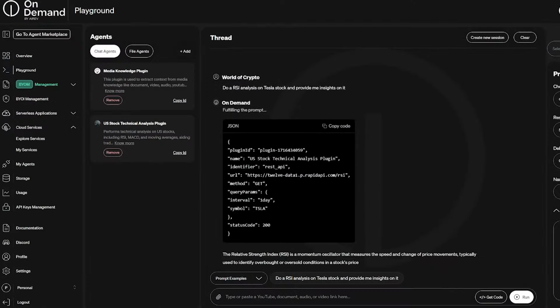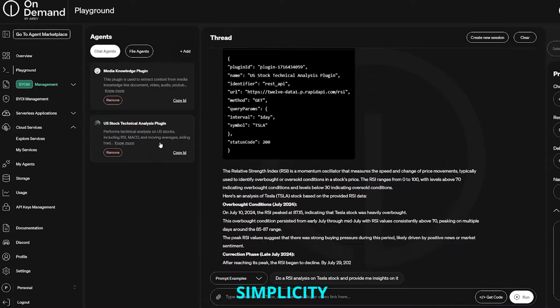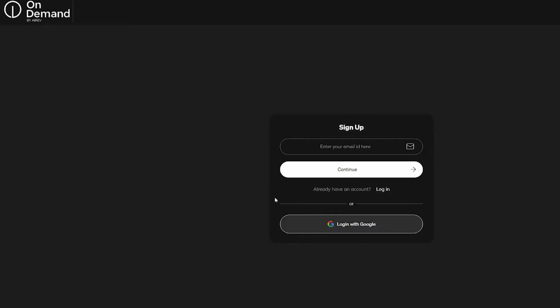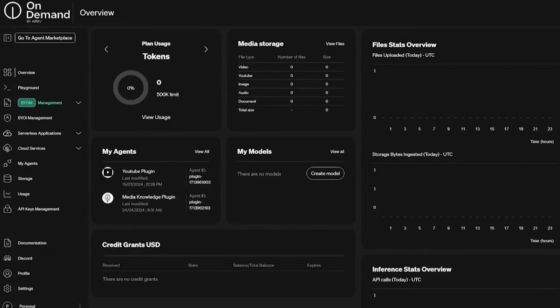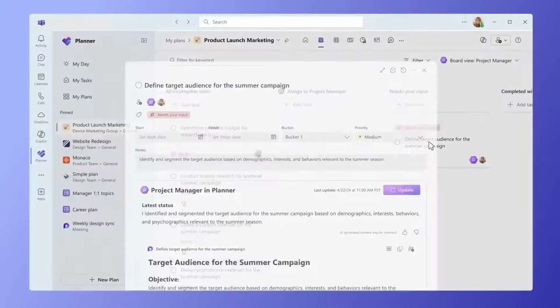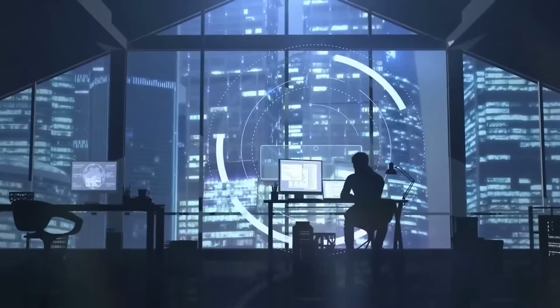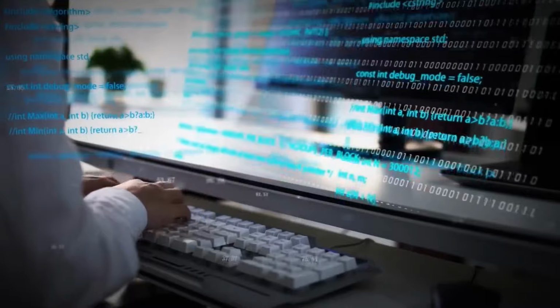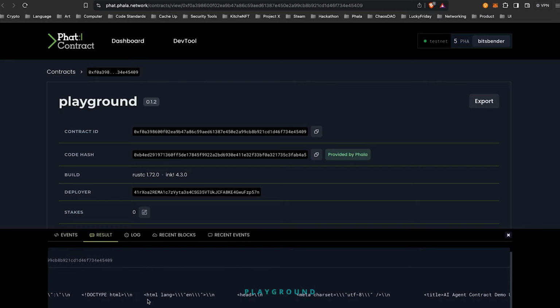The beauty of the system lies in its simplicity. Even if you've never interacted with AI tools before, the interface is intuitive, guiding you step by step. By clicking Add, you seamlessly integrate this agent into your workspace, preparing it for the next phase of testing. Now comes the exciting part, testing the agent in the playground section.